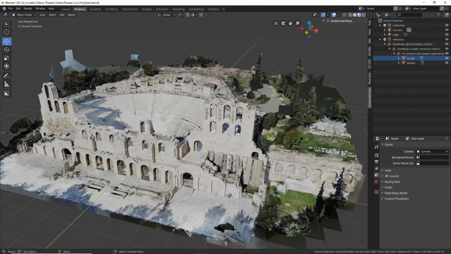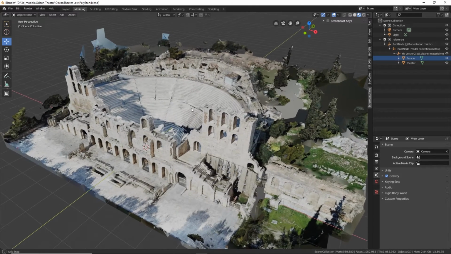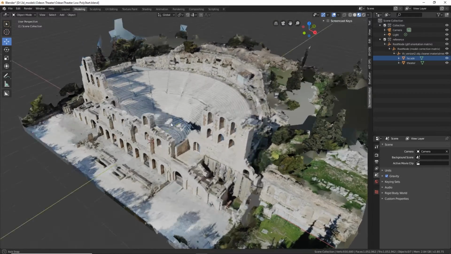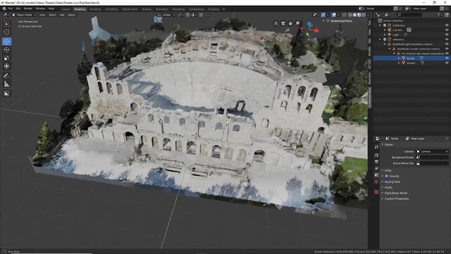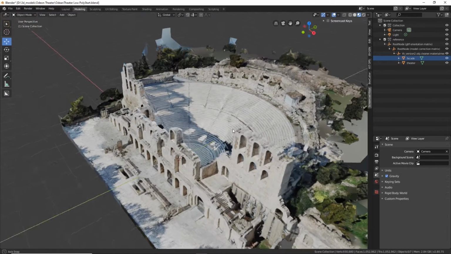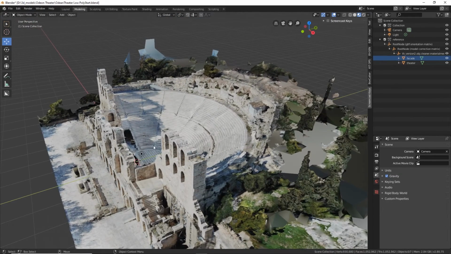Okay, so today I want to talk about modeling architecture. In this case, some ancient Greek architecture. This is the Odeon Theater in Athens near the Acropolis.